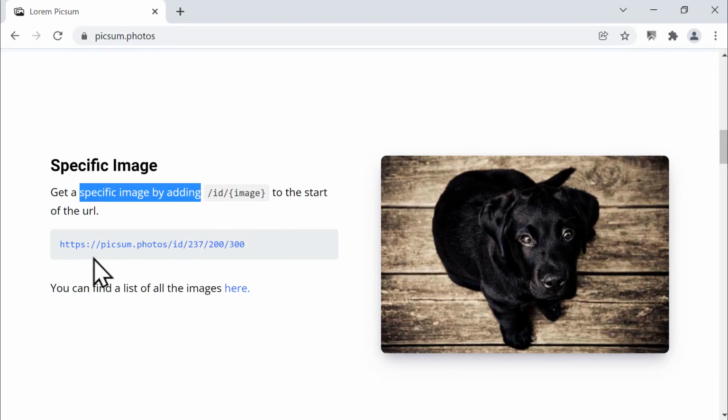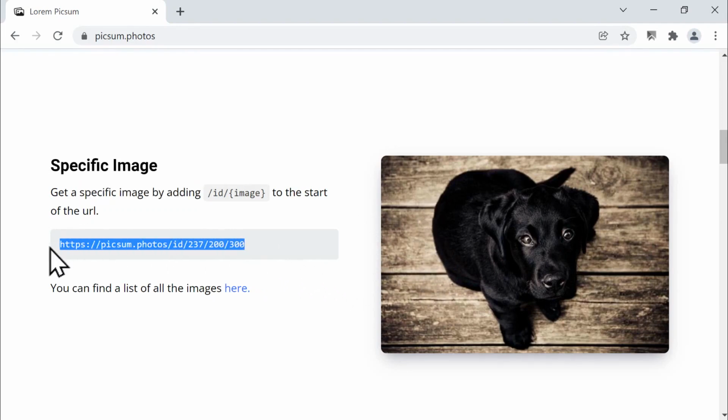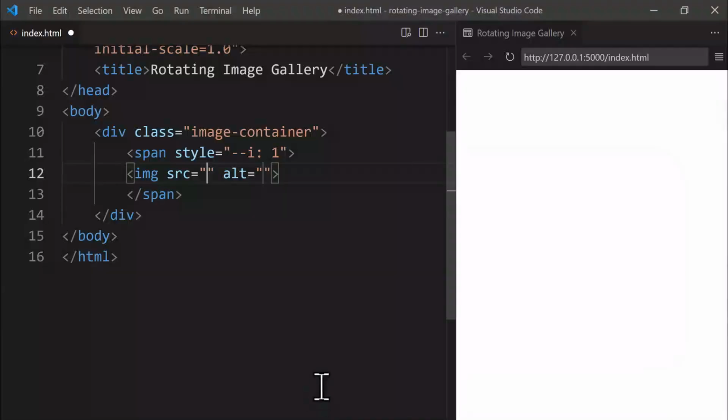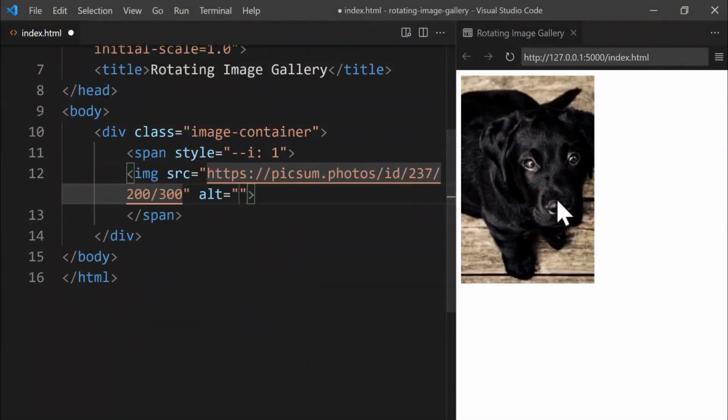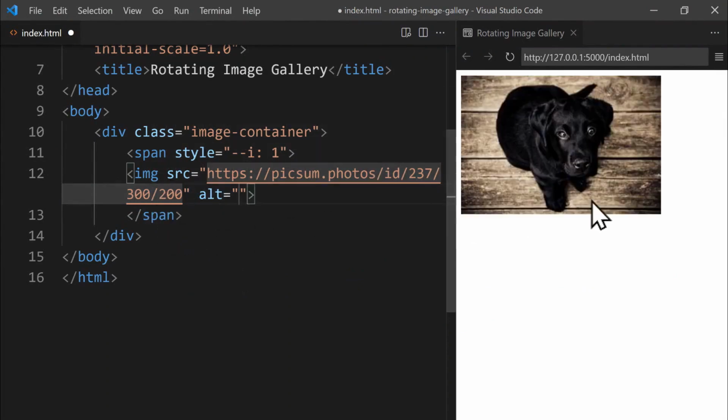We are using this specific link. The ID for this dark picture is 23.7. Then the 200 and 300 represent the height and width of the image. We'll copy this URL, go back to Visual Studio Code, and paste it into the src attribute of our image. Now we can see the dog in our browser, but I want to swap the 300 and 200 to get the correct aspect ratio for our image.